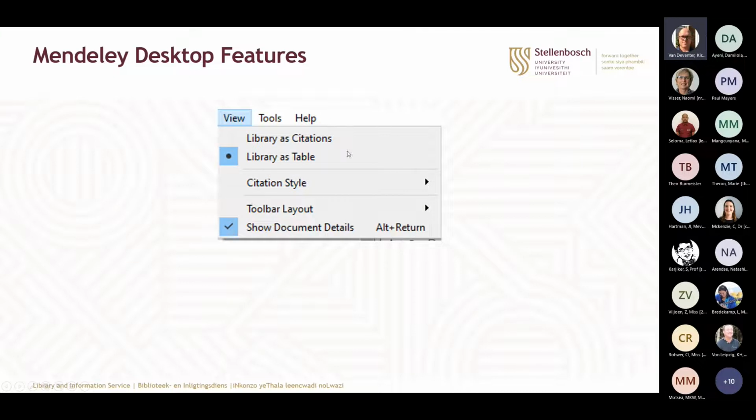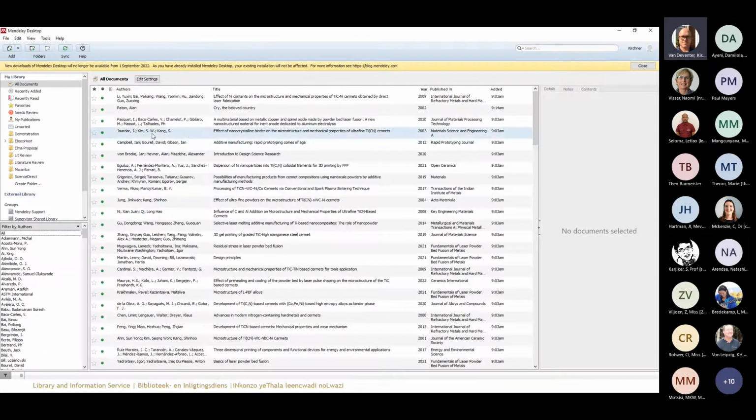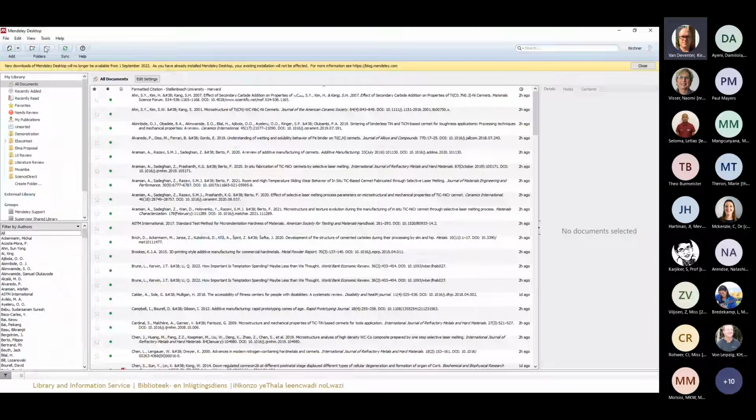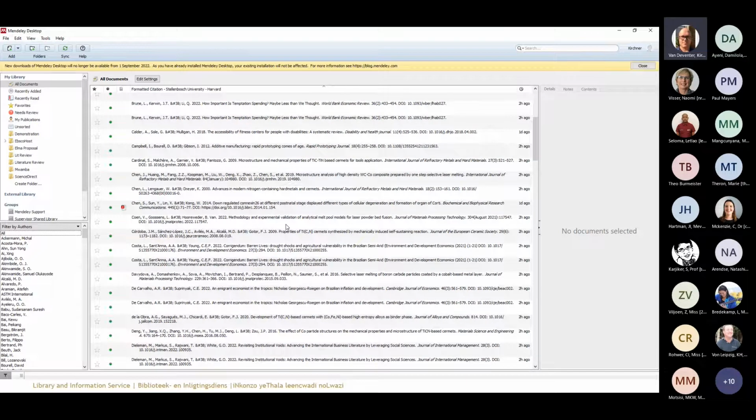Under view, you have the option to view your library as citations or as a table. Just to illustrate the difference of what that would be, this is now as a table, and as citations, now you see what it would look like as an actual reference in the reference list. This is a good way of scanning through and seeing which sections or what aspects of a reference is missing or doesn't work.